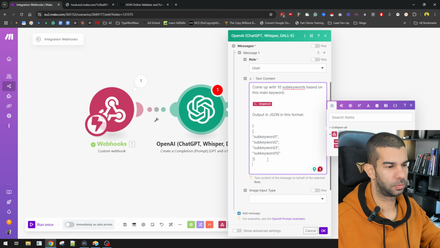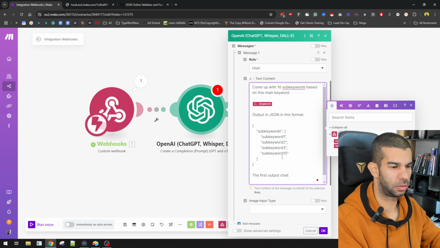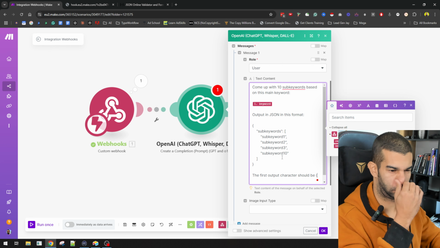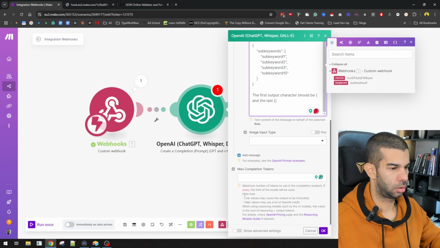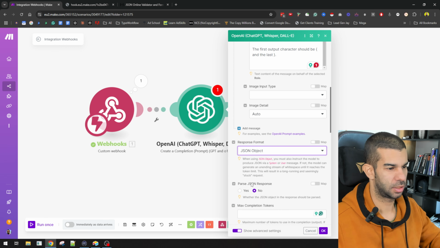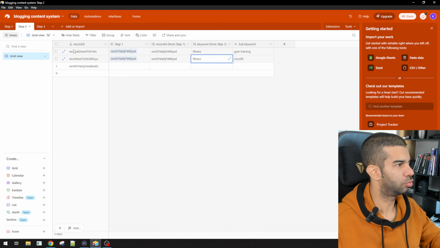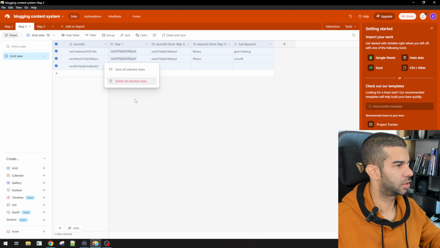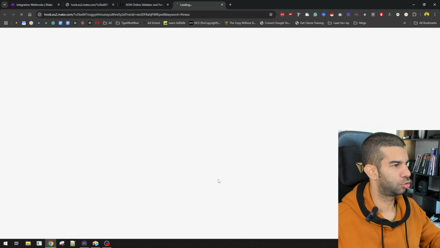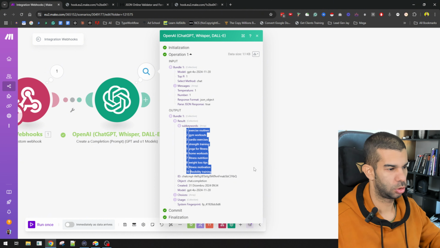Let's go back to Make and paste that in there. And all I'm going to say is the first output character should be an open curly bracket, and the last a close curly bracket. I'm going to go here to the advanced settings, output in JSON, and parse the response. Now, if I were to run this once and go back here to step 1, first of all, I'm going to remove all the stuff, and I'm going to press generate subtopics. And this should give me an array of results, which it has done.